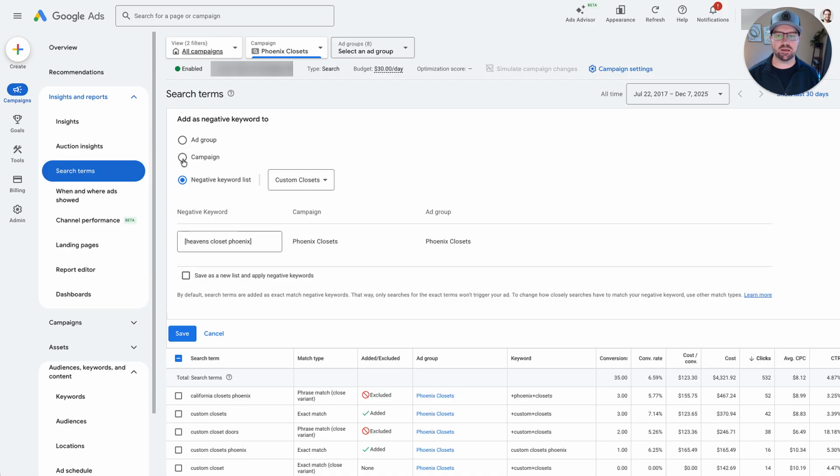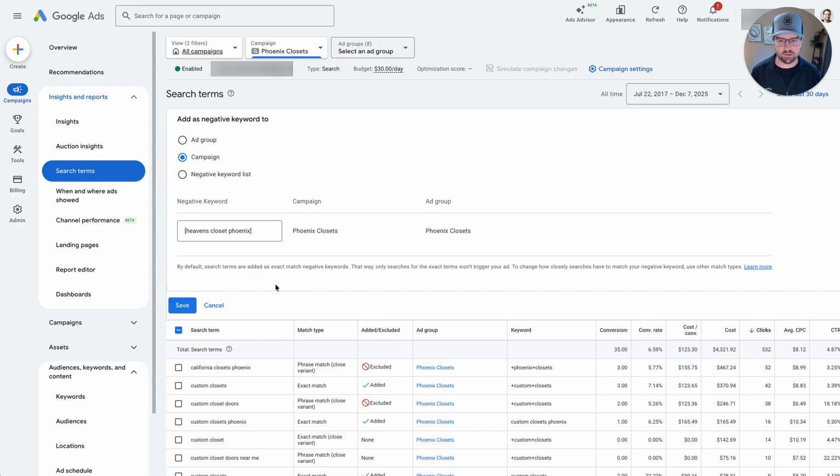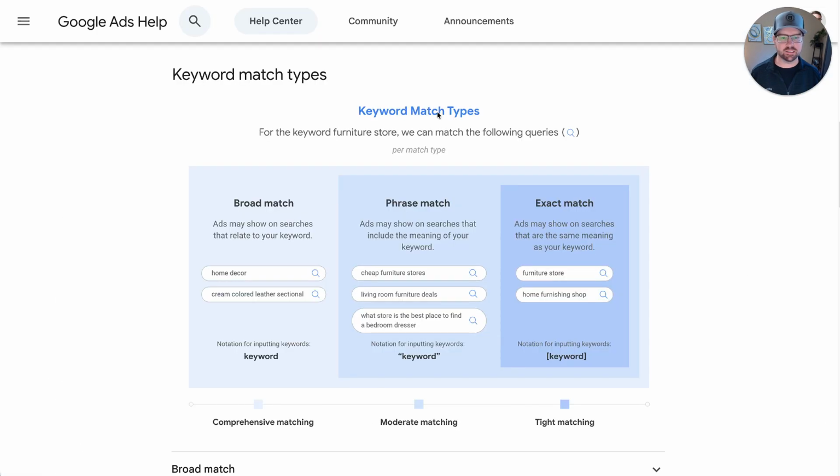But in this case, I'm just going to add it to the campaign itself. And when I was talking earlier about match types, this is what I was talking about. So you see how it's wrapped in brackets here? What that means is it's going to use the exact match targeting. Now, if we look at the keyword match types from the Google Ads help website, it's going to show us the different match types and what those essentially mean.